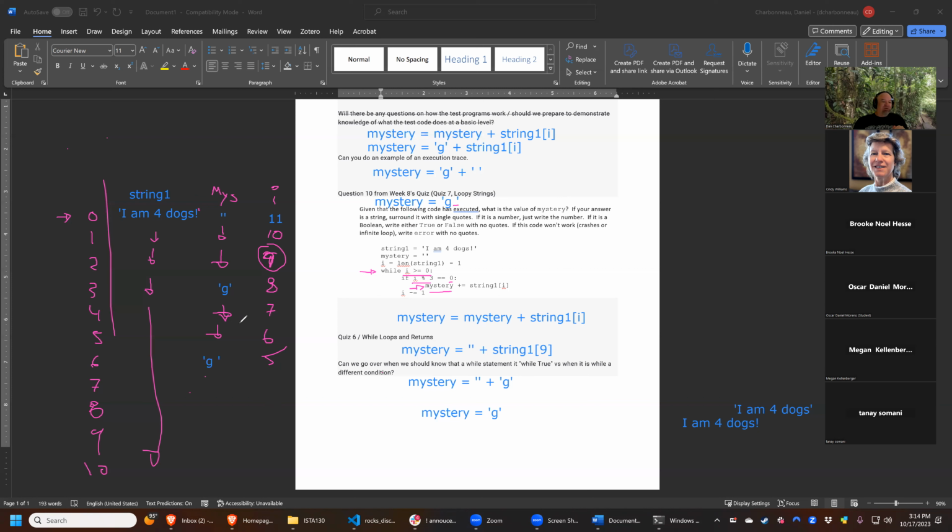So at this point, it's basically just going to add on the third index at some point, which will be 0, 1, 2, 3, which will be M. So it'll end up with G space M in that case. And maybe index 0, maybe the I. So that is how you would do an execution trace.